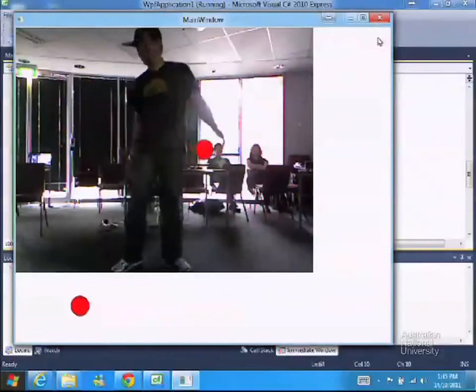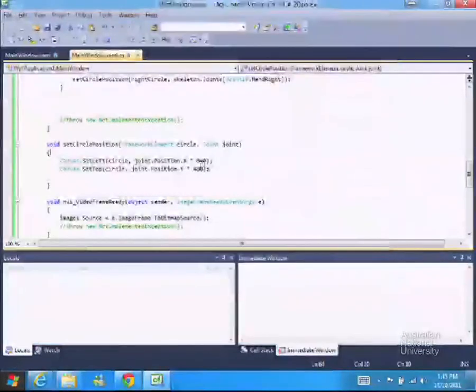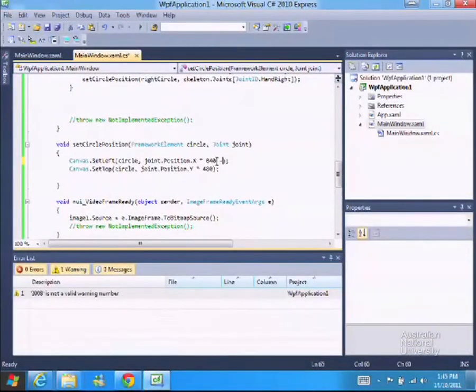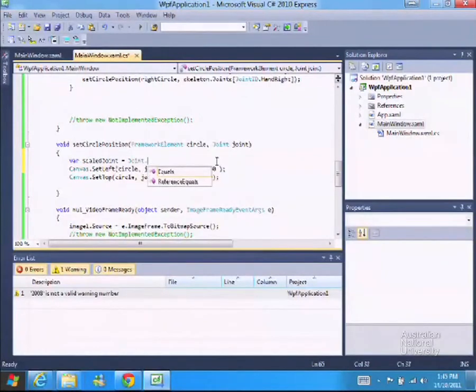So what we want to do to fix that is scale everything to match your screen. So instead of doing times by 40, you can either do maths here, or you can use another library function. The one we're going to use is scale joint. So we're going to scale it by going joint dot scale, 640 by 480. Now it's going to scale all your values to what you like, but even that won't work as perfectly as you'd like it to, and I'll show you why.